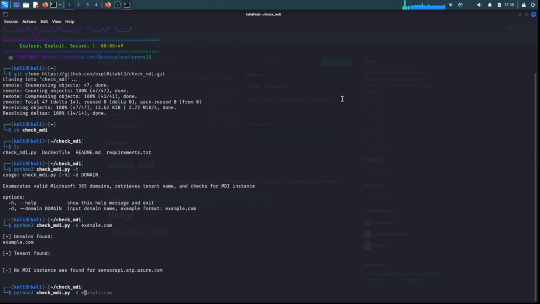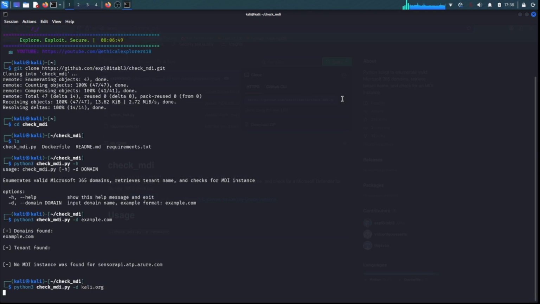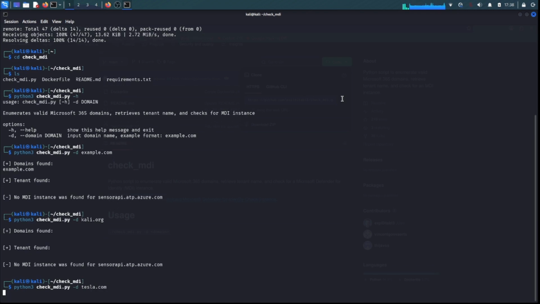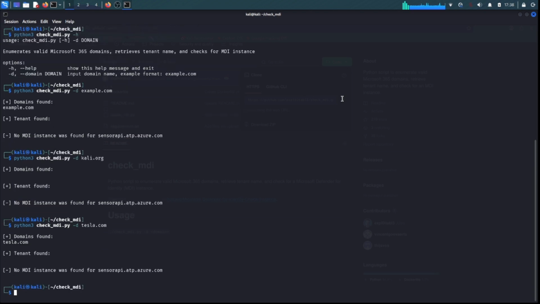Let us run another test, this time checking a domain associated with the security community. Type python3 check_mdi.py -d kali.org and hit enter. The tool processes the request, parsing the responses from the backend servers. Just like our first attempt, the terminal outputs the same conclusion: no MDI instance was found.